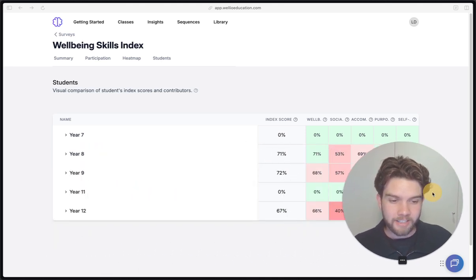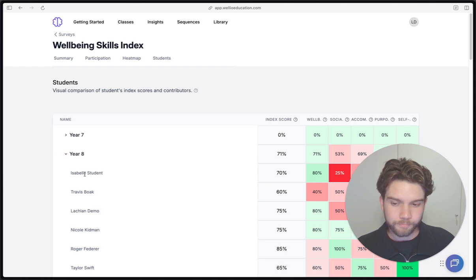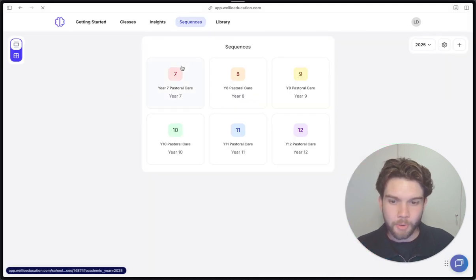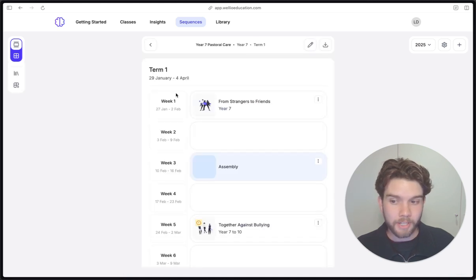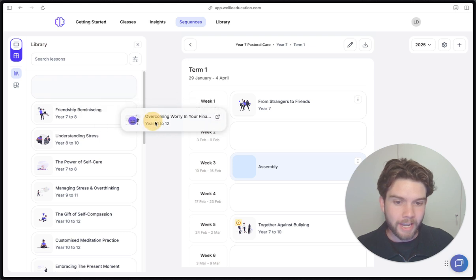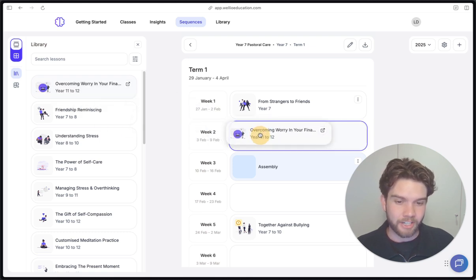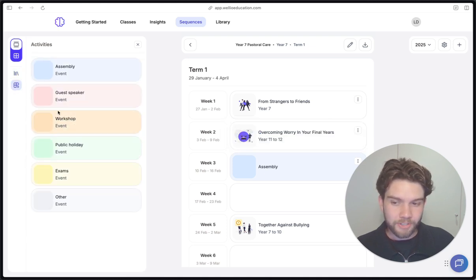Using this data, I can then drill down to a student level, and then I can use it to build my own custom sequence. I do that within the Sequences tab. This is where I can click into, say, Year 7, for example, access the library, and start dragging and dropping in the exact lessons that I want to target my Year 7 students with. I can also drag events onto this canvas to ensure that our Wellio sequence reflects what's actually happening in our pastoral care line. Once I've done this, this flows through to the classrooms with real teachers delivering lessons.